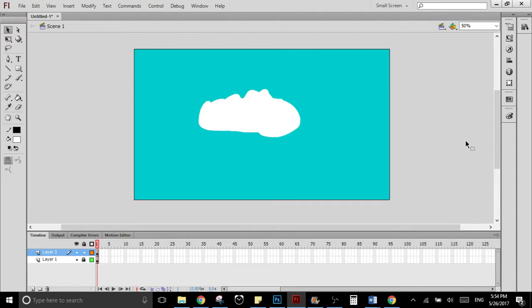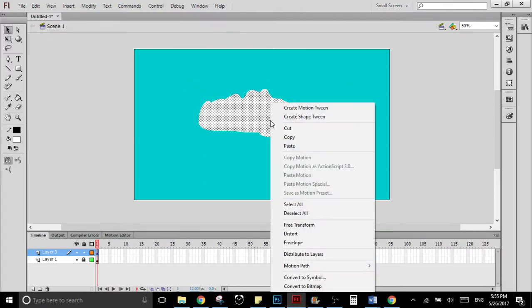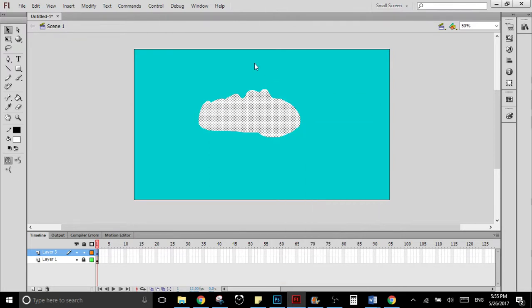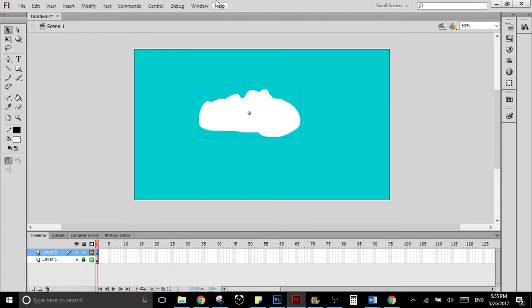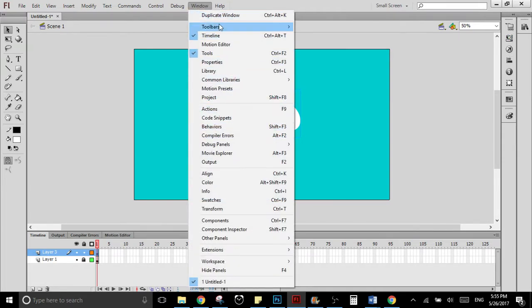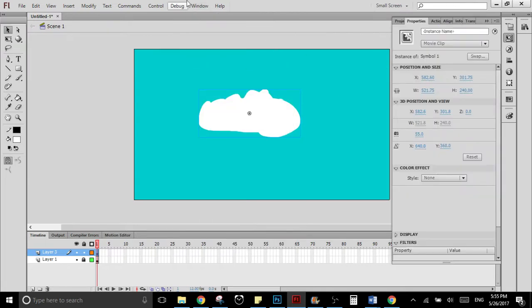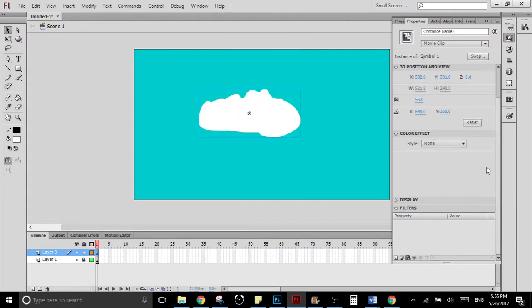But here, what we're going to do is this. We draw our cloud, as you can see. Then we select it, right click, convert to symbol, and that's it. Once you have converted this to a symbol, you have this option: you can go to properties. If you don't have this, you should go to window and search for properties. Yeah, here it is. You click on properties, and if you go all the way to the bottom, you can see two interesting things.